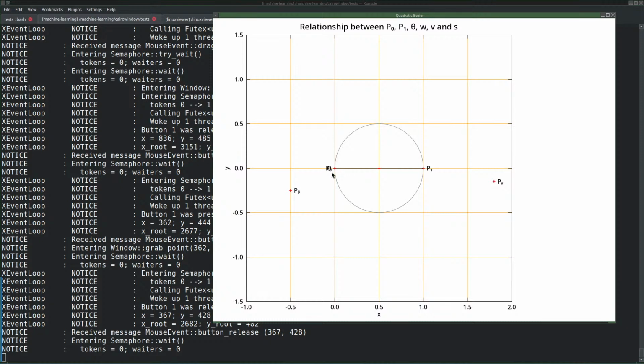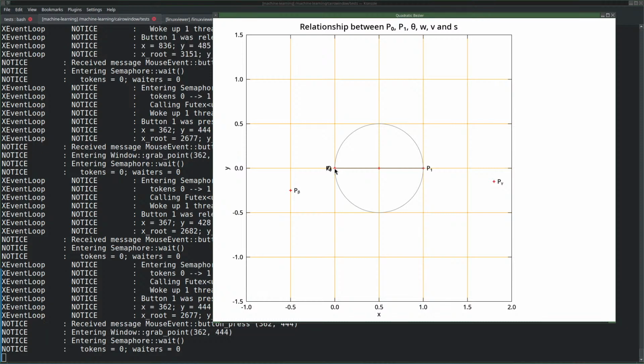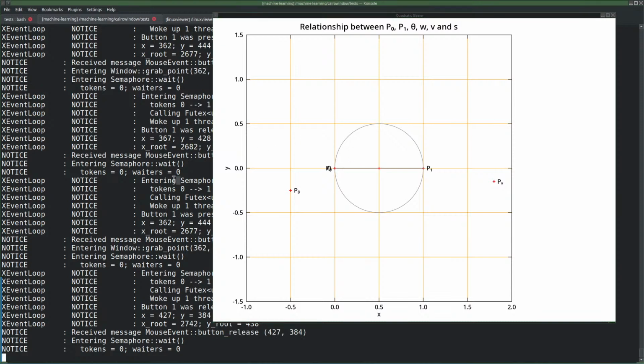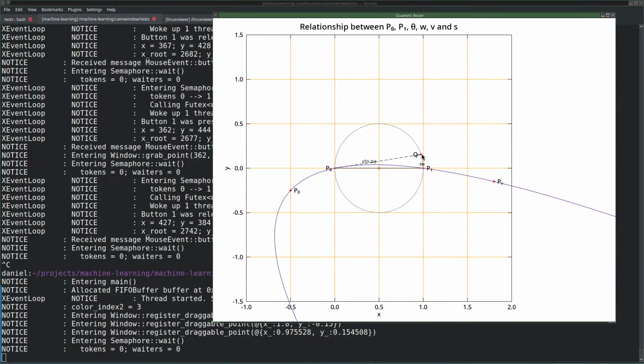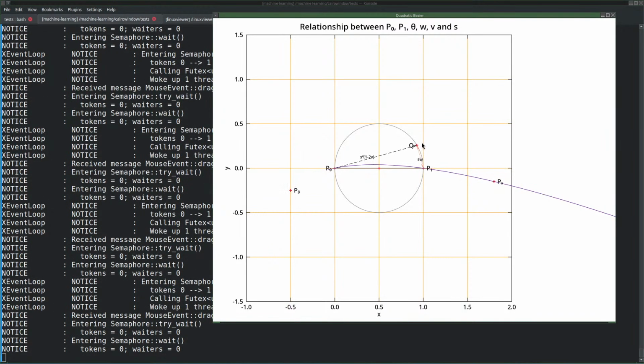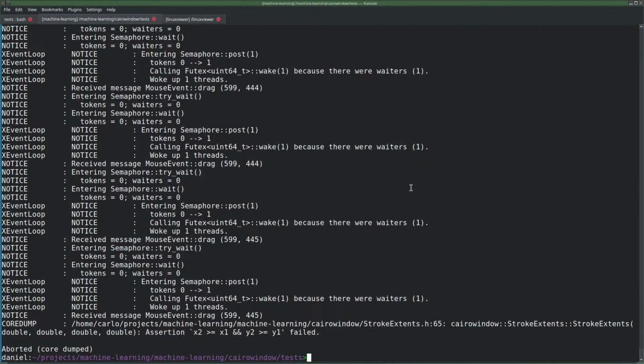But why? Can I not just drag it? I don't understand what went wrong. I cannot put Q below this point, below the line even. Yep, and gone. Now we even get a crash.